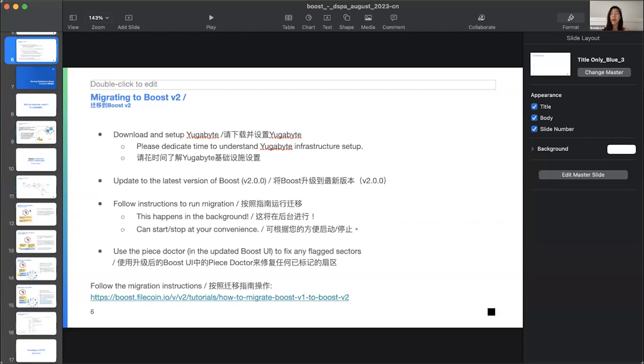For those of you that might be on Boost already, it is a bit more involved compared to what you might have experienced in the past with Boost upgrades. So I just wanted to make sure the expectation is there. It will take more time and energy to do this upgrade.